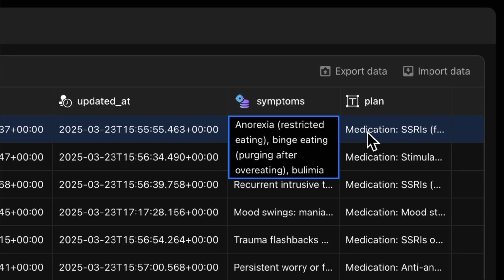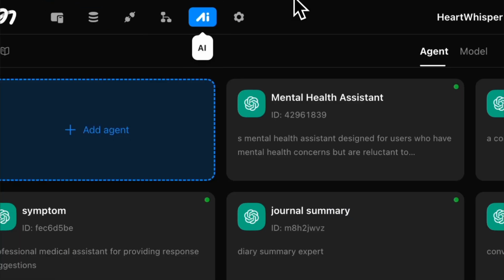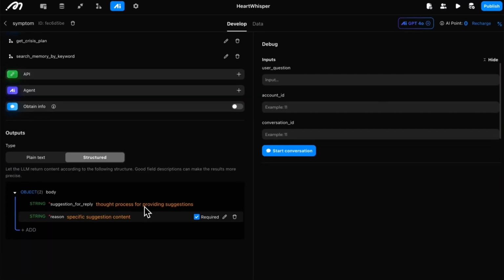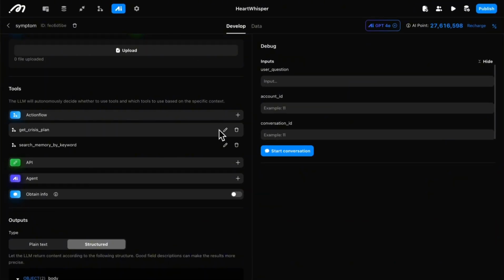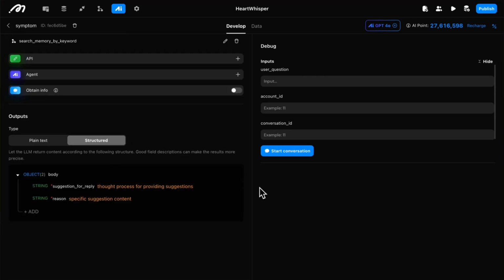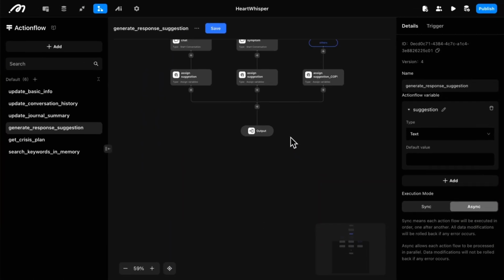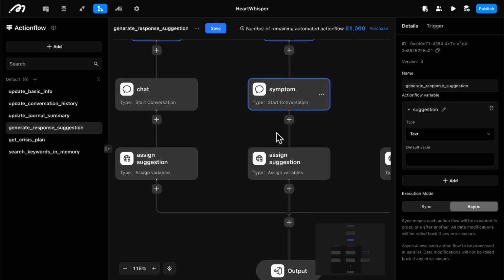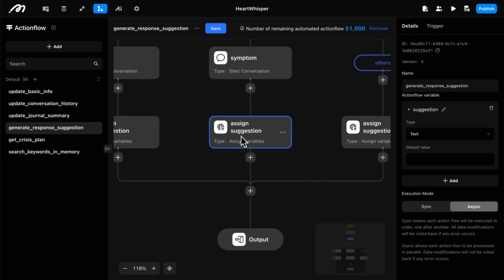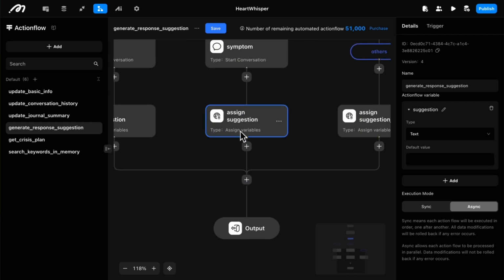And let's go back to this agent. Once it uses these tools, it will generate a structured output, including the suggestion and the reason why. Then back in the main action flow, same as the chat agent, the response from the symptom agent will be assigned to the main health assistant agent.